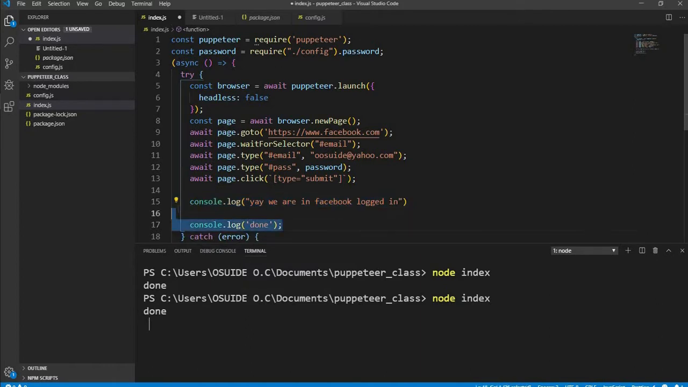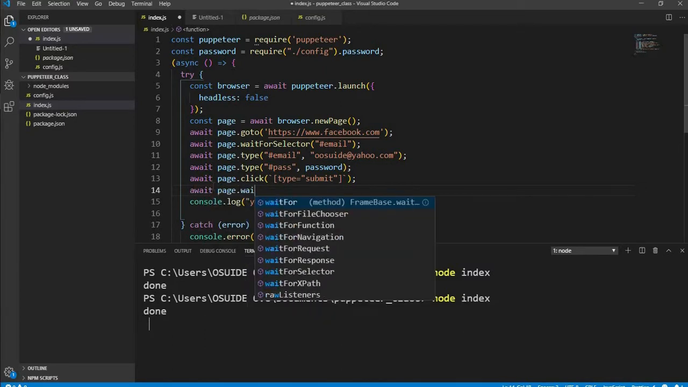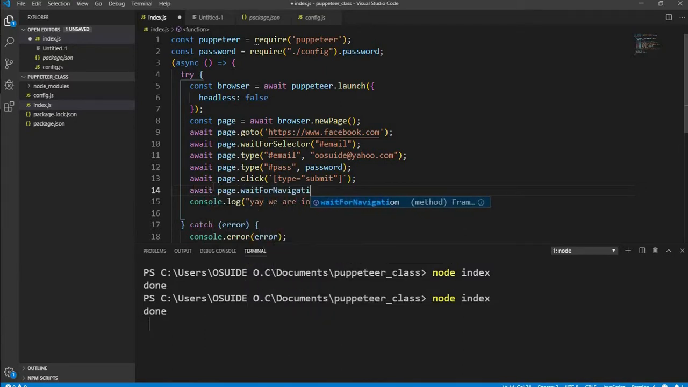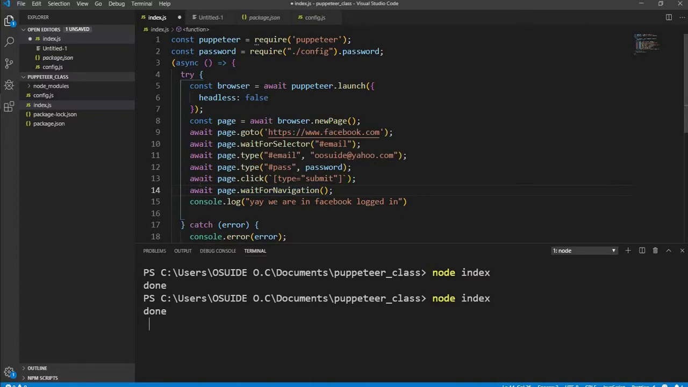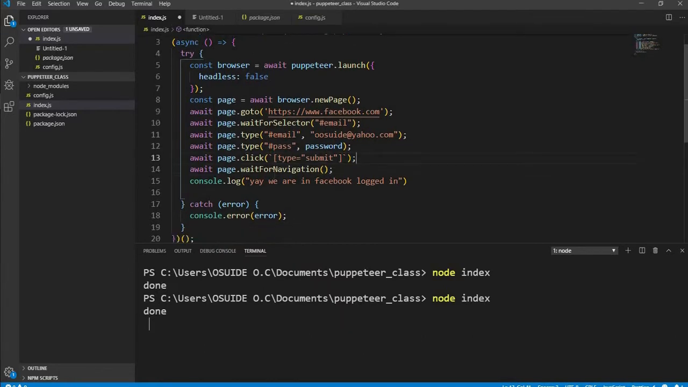Oops, my bad. Take out the previous console.log before, and what I want to do, okay, await page.waitForNavigation. This waitForNavigation is an operation that literally waits for a navigation to occur before it does anything. So it waits for the navigation. So that's what we need. So far so good. This is fine.